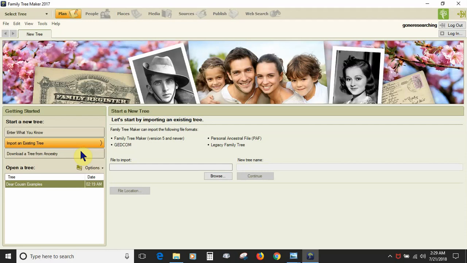Once you have a tree or trees in Family Tree Maker 2017, you will see it or them in the list under Open a Tree, and in the Workspaces toolbar, under Select Tree.